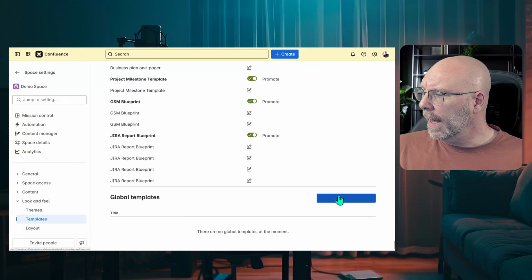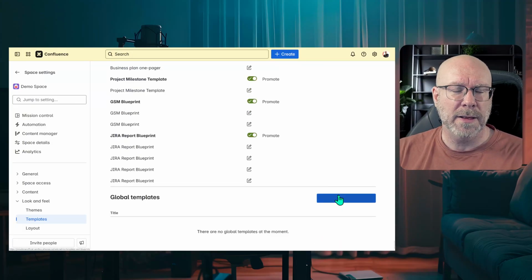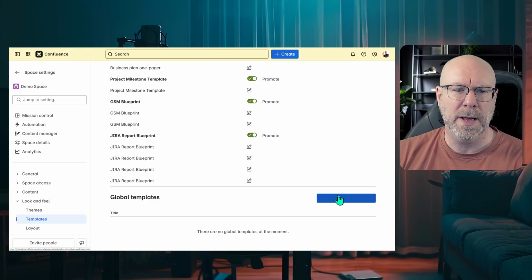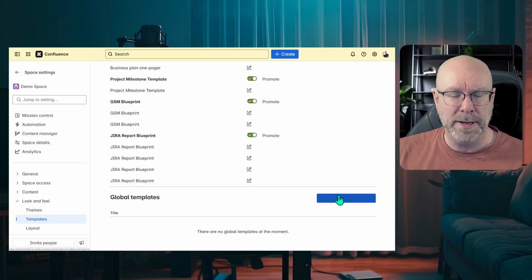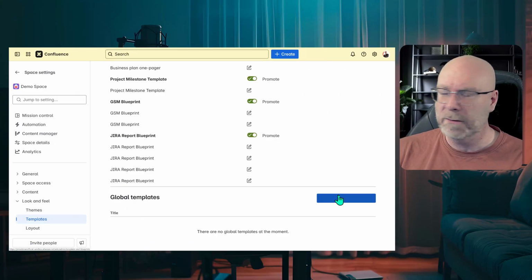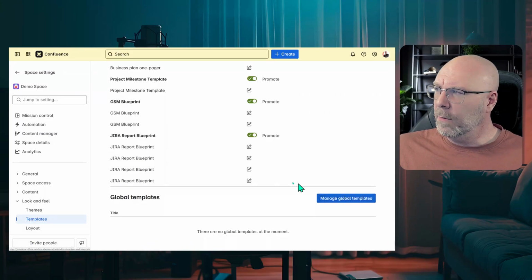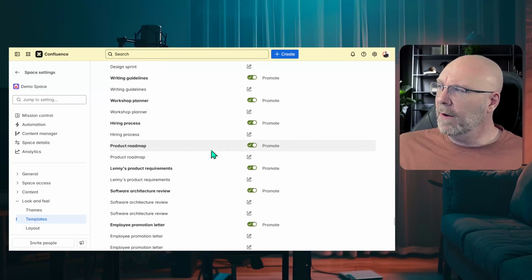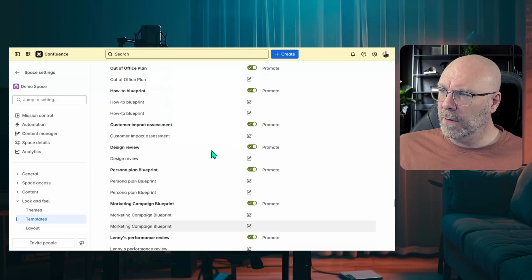And right now we don't have any global template, but the global template is something that you can set up, and that one will then add as a wrapper around any template that you have. And this means that you can have, for example, branding on it, or you can have specific footer and stuff like that.